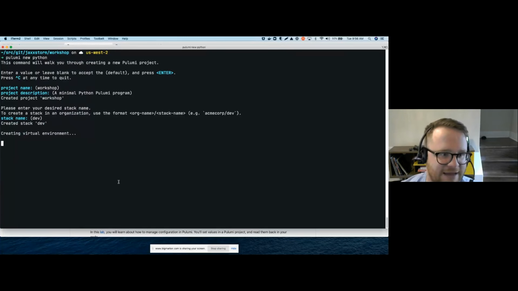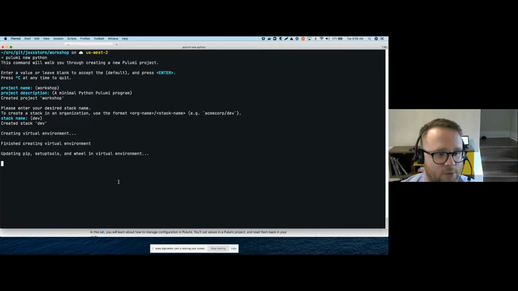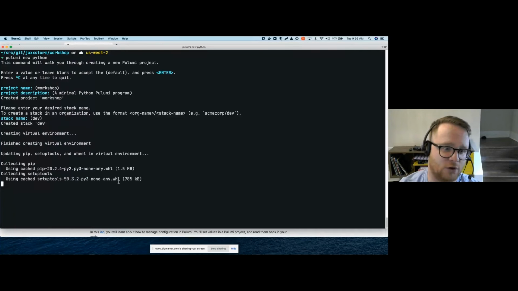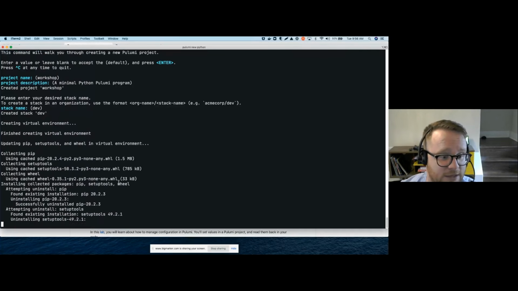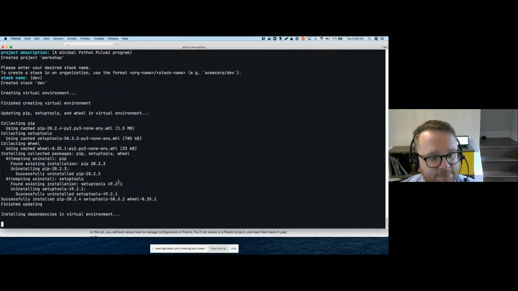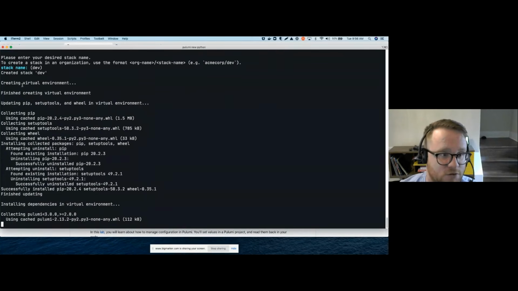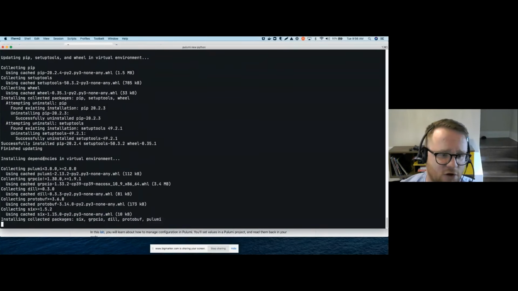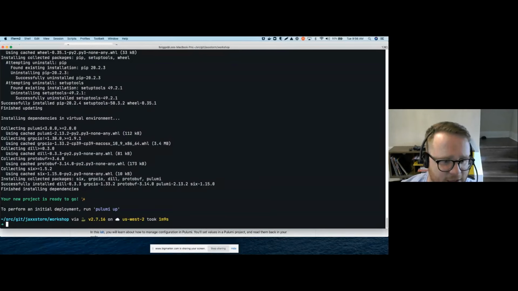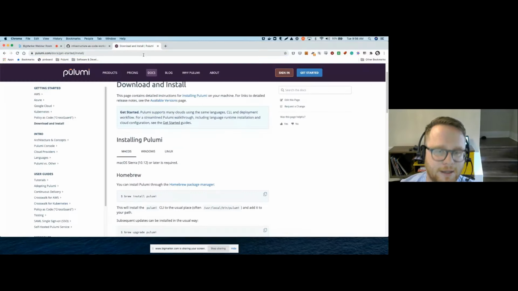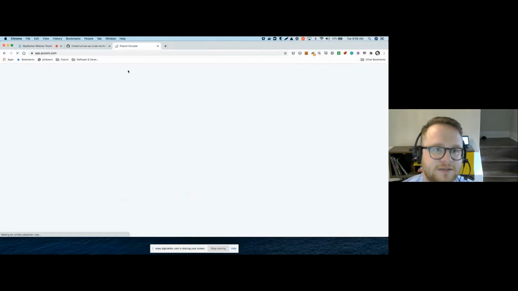So I'm just going to use the dev stack, and you'll see that Pulumi will bootstrap all of my environment for me. So it's creating a virtual environment, and now it's also going to install all of the different Python dependencies that we need in order to get started. So it's created a virtual environment, it's installing all the dependencies in that virtual environment, and my new project is ready to go. Let's go back to the console real quick and see what happened there.